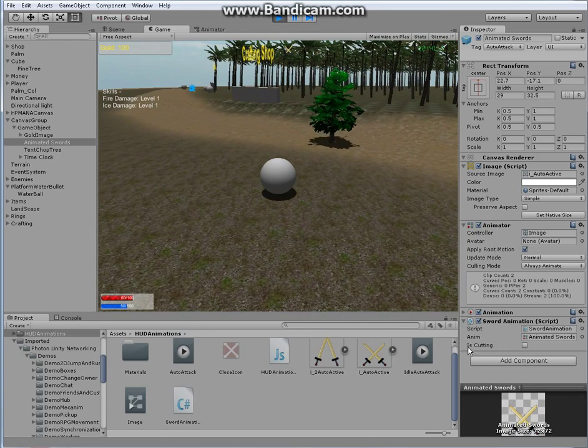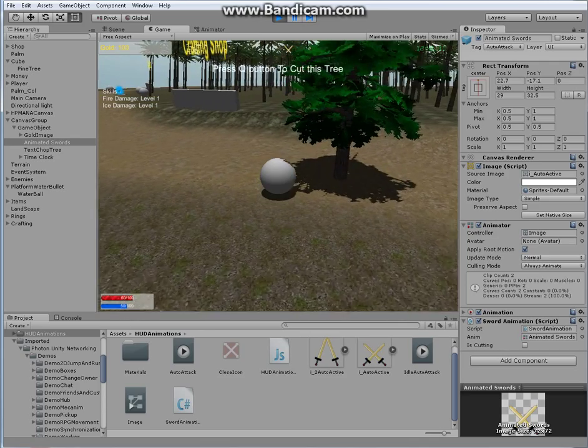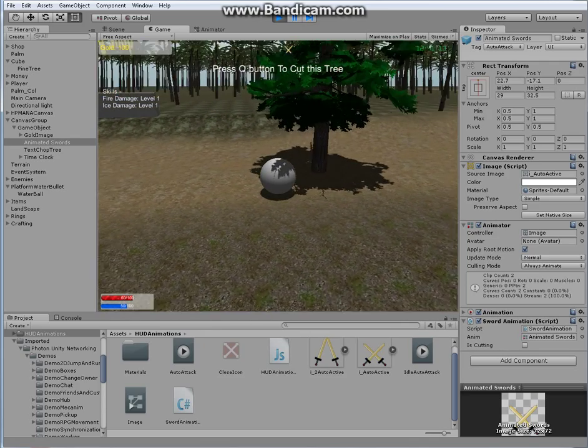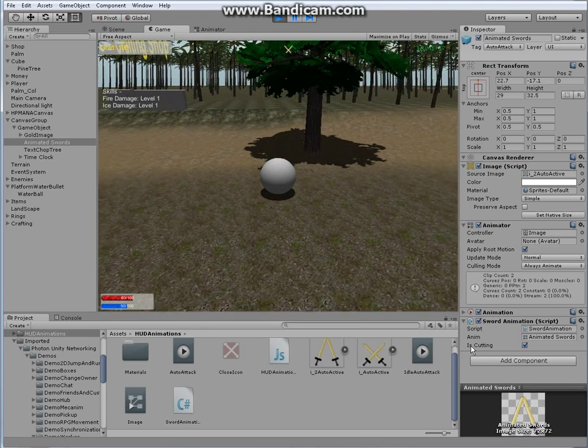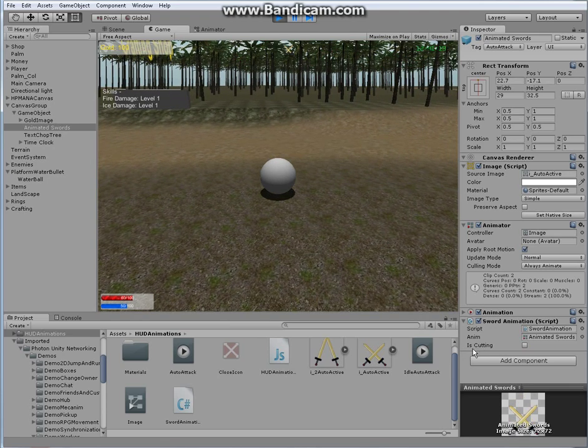If you pay attention to the is cutting argument, it's gonna say okay, we are inside, and I'm gonna hit Q and see it says is cutting, and after it cuts the tree, the argument is no longer true. Alright, that's it. That was quick.